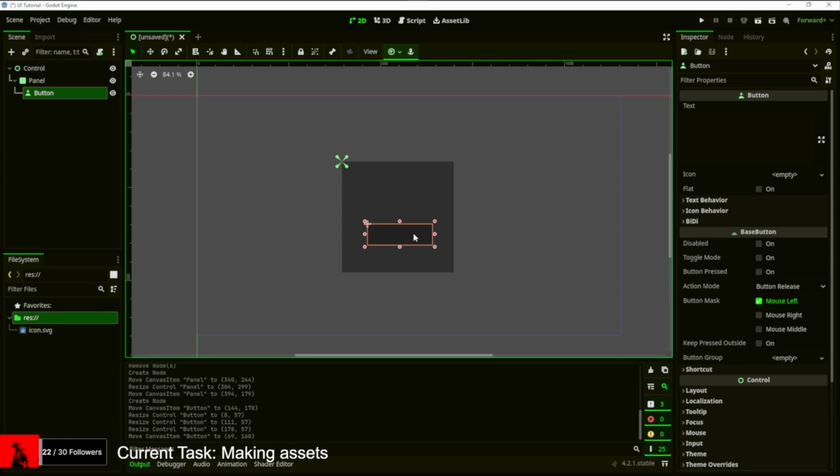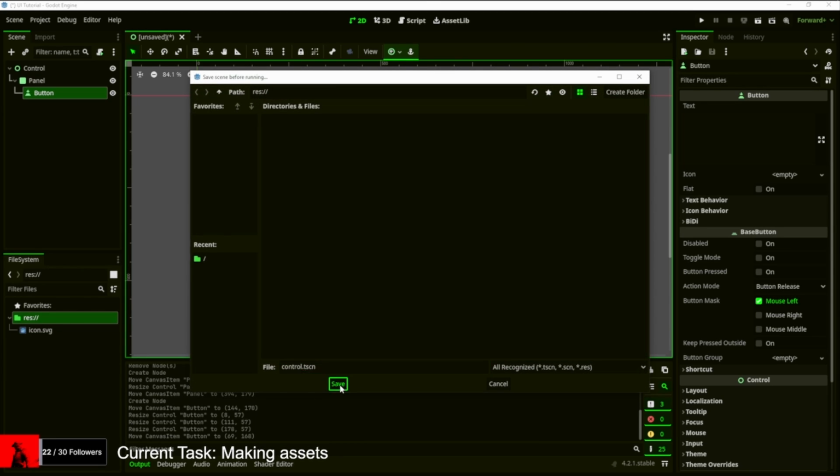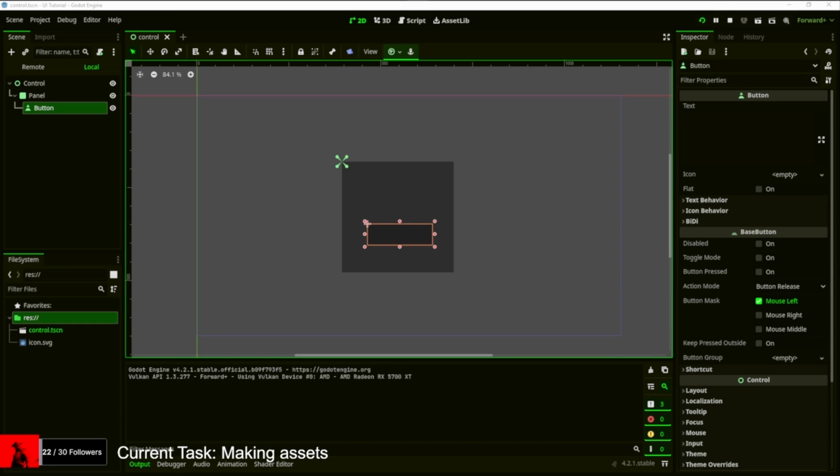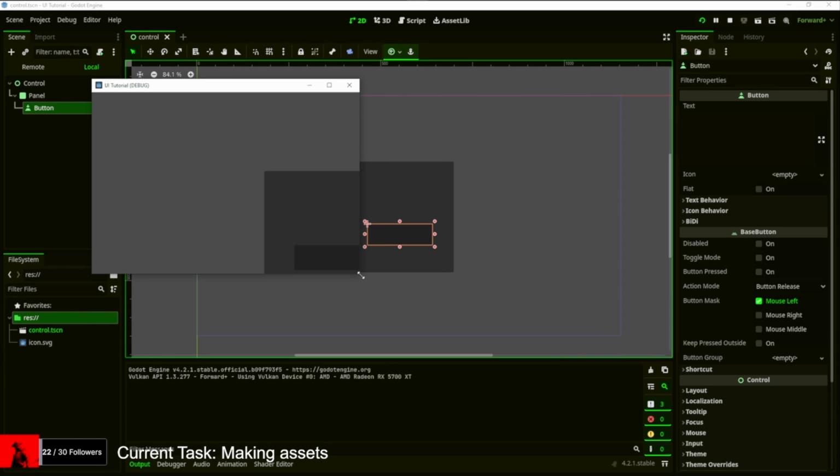So let's see if it scales with the resolution of the game. So when I go into test, first I have to set my scene to the main scene, and then I have to save it. So here it is running in game. It looks good so far. We have a menu, it's got a button in the middle. We rescale it, and it doesn't look right.